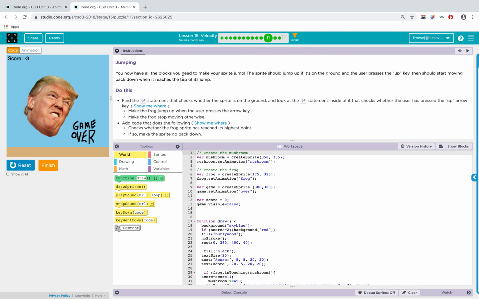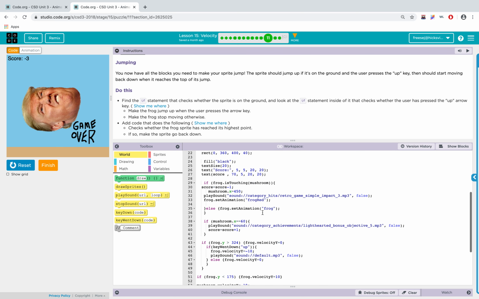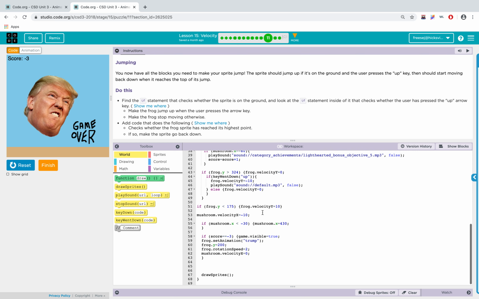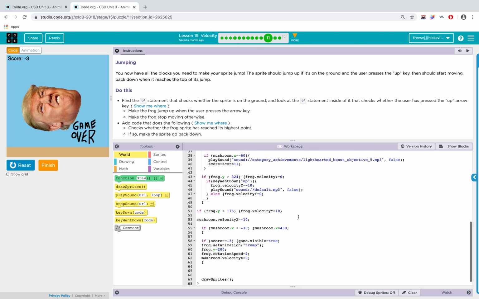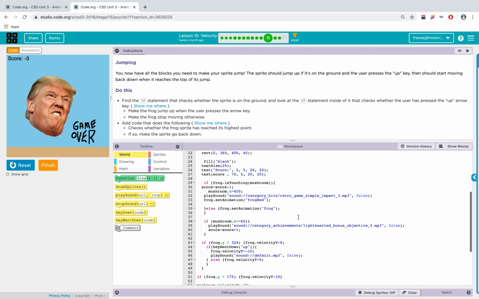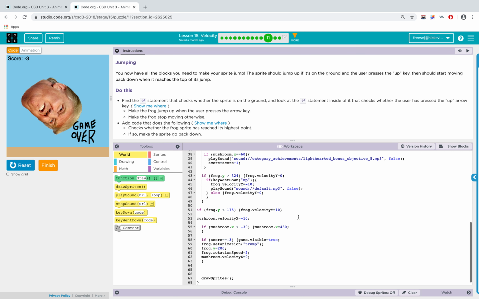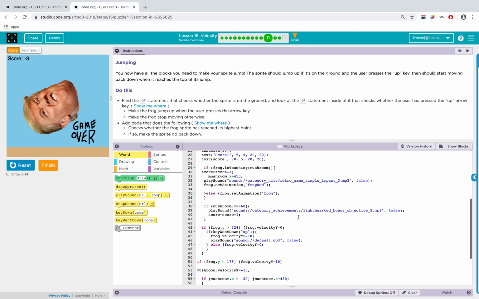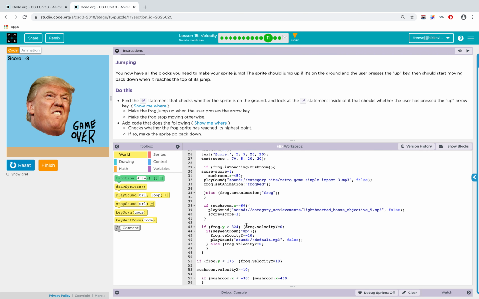You now have all the blocks you need to make your sprite jump, but when we are jumping, we have to set kind of this parameter so that when it reaches... Let's see, so where is that? Okay, so let's take a look at frog here, and everything that is happening.